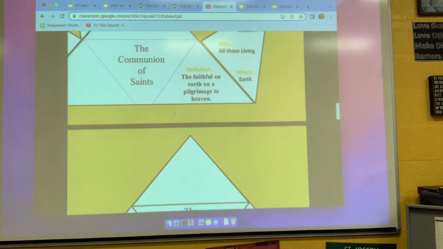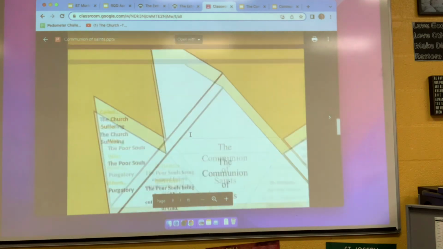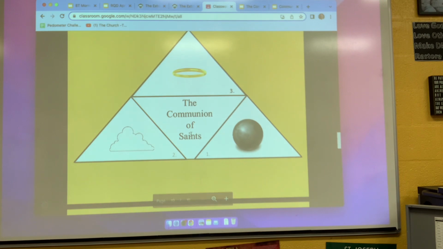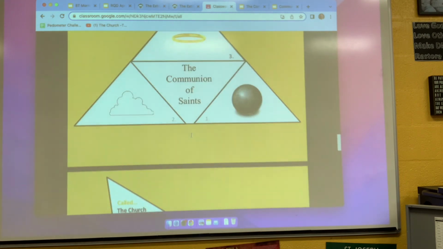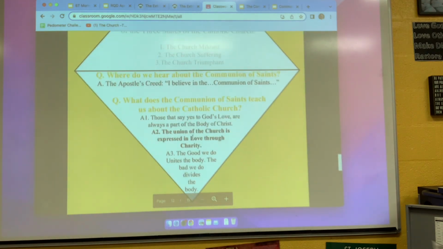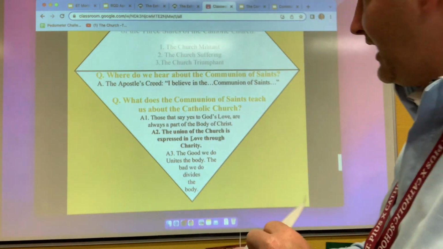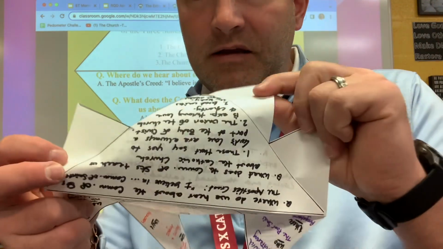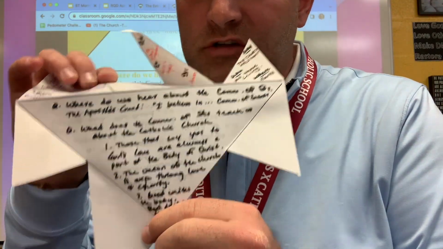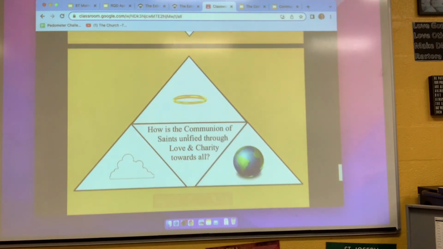As you flip through the slideshow, it's going to tell you what to do next. So then you do purgatory. And then you would do heaven or the church triumphant. Okay. And then on the inside, you're going to be doing a variety of different things as well. So on the inside, you're going to be writing all the definitions and explanations of what the church triumphant is. And very last, the last one gets a little bit more complicated.